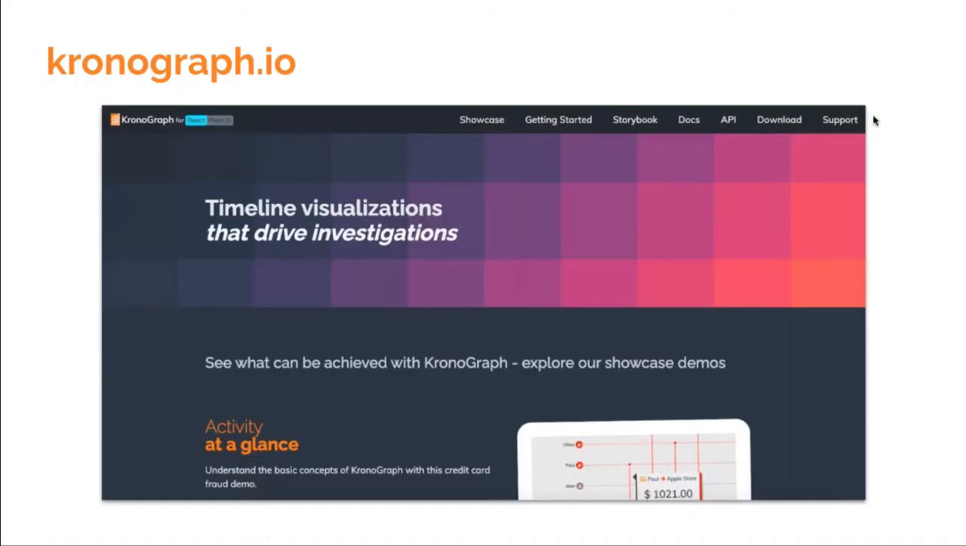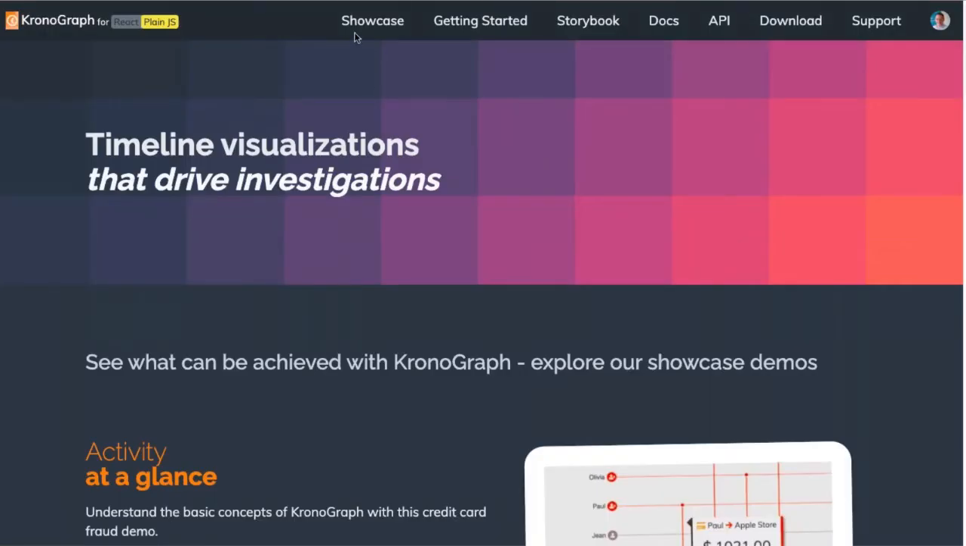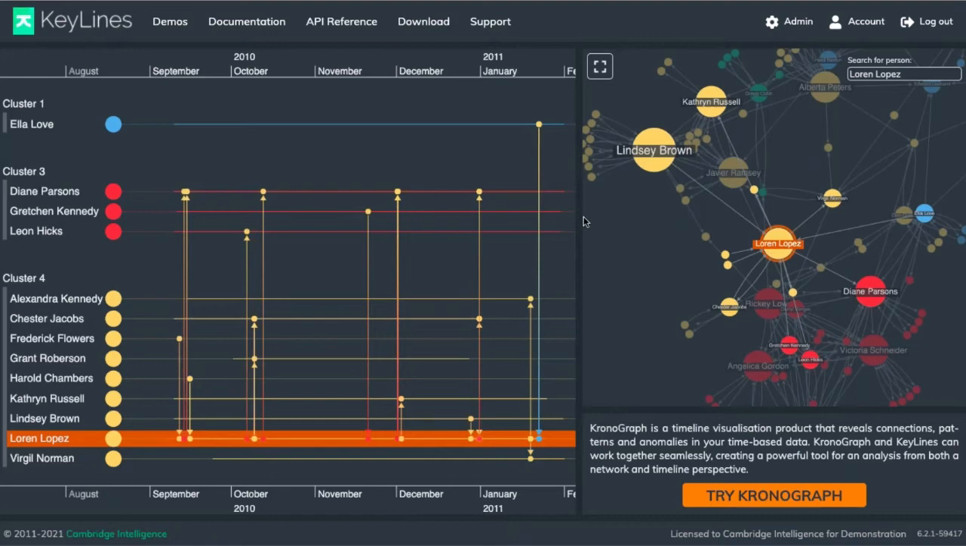I'll give you a very quick tour and then I'll hand over to Katarina. KronoGraph.io is the site that you would get access to if you try out the product. We'll talk about how to give it a try later on, and it lets you build these tools. I'm going to start with a version that's on our Keylines site.